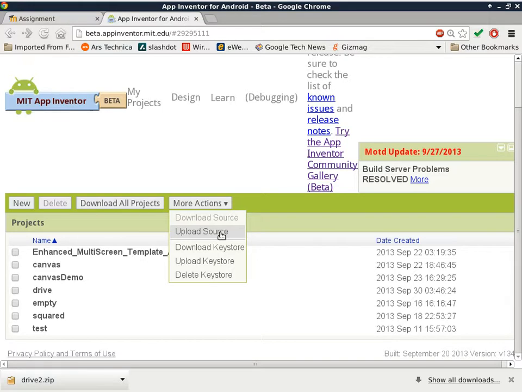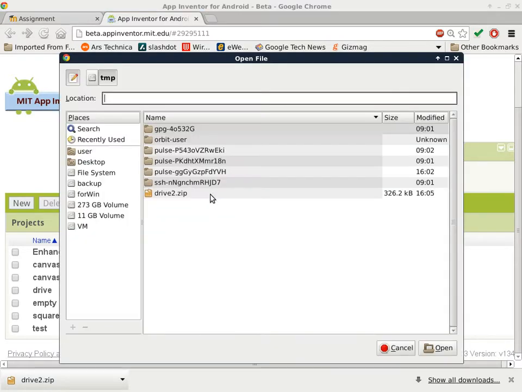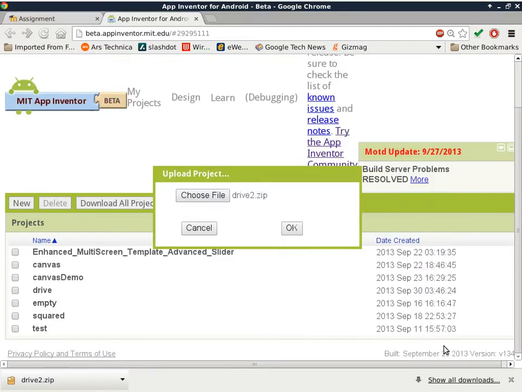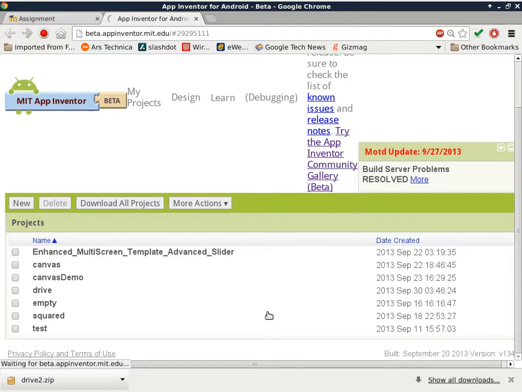Does the file name determine the name that's listed as a project? Yes. I think in the event that it is already there, it will probably ask you, or it will automatically rename it. It's not going to overwrite your existing project without asking you first. But in this case, it's called Drive 2, so I'm going to specify Drive 2 to upload, and then click OK to actually finish the upload process. And when it's all done, I should have a new project called Drive 2. It's alphabetically sorted, so it should be somewhere between Drive and Empty.